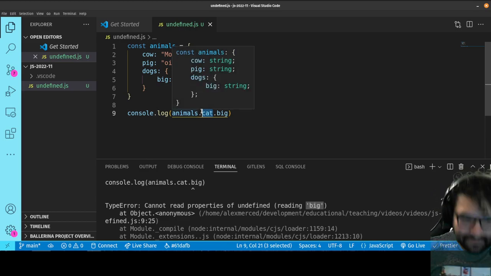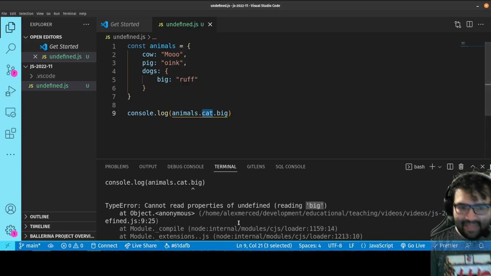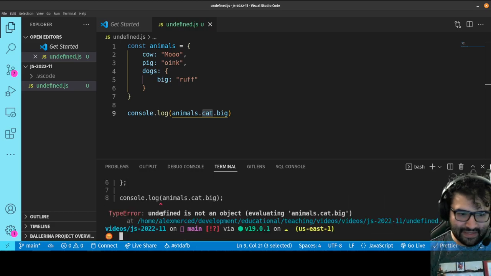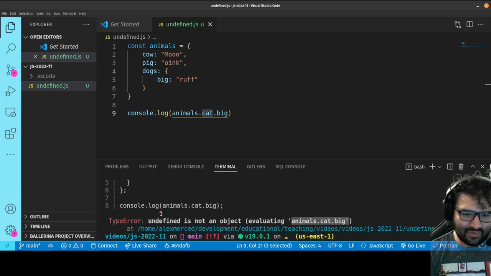Okay, and that's sort of the big hurdle. I think deno and bun handle this error a little bit differently. As we saw, if we ran bun run undefined.js, they give you an error saying undefined is not an object. Okay, so this is a little bit clearer. It's telling you, hey, you're asking me for animals.cat.big, something in here is undefined. So it's telling me, hey, I can't do that. It's actually still not as great an error.